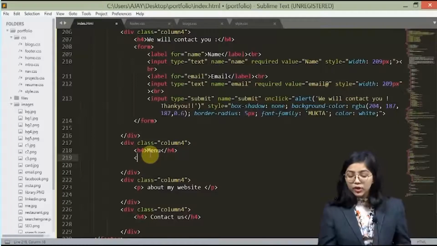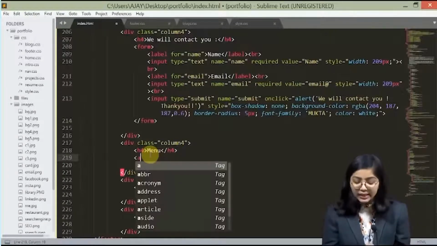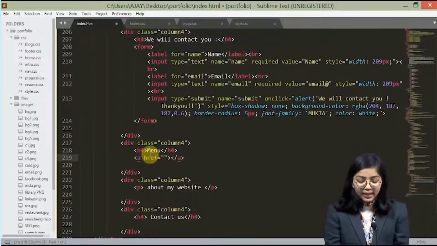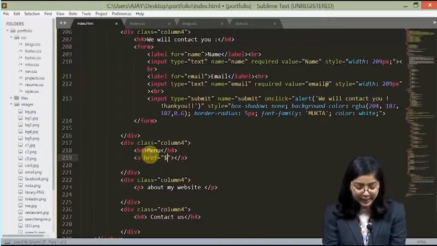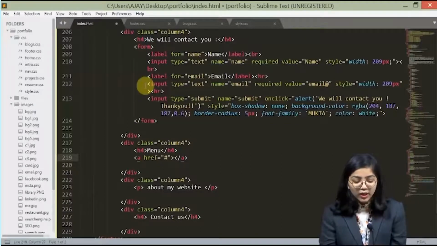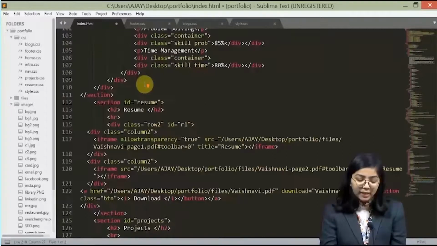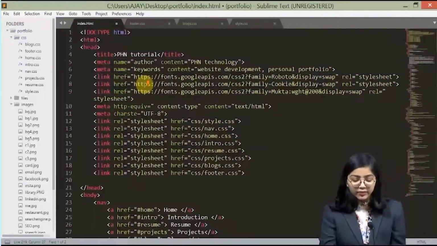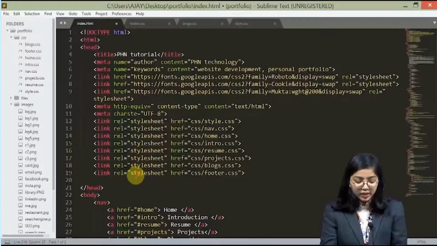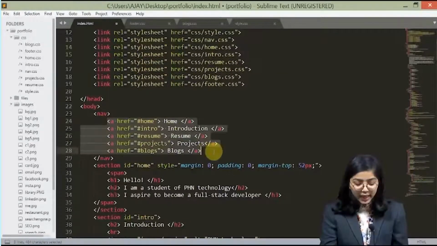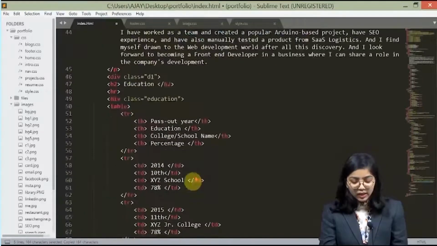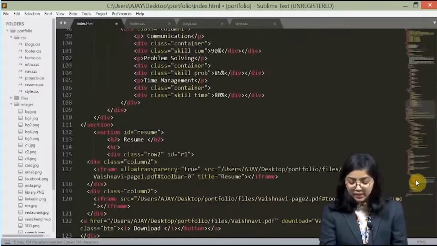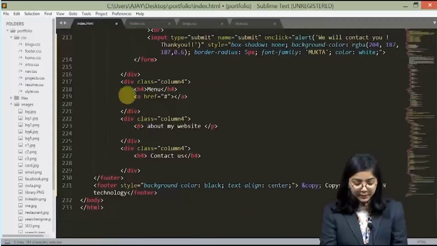Now what I'm going to need, I'm going to use the anchor tag over here. So the anchor tag will have my ID names, right? So what are my ID names? Let's just copy that from our navigation bar. We have done this already, right? So we are going to copy this entirely and paste it in here.